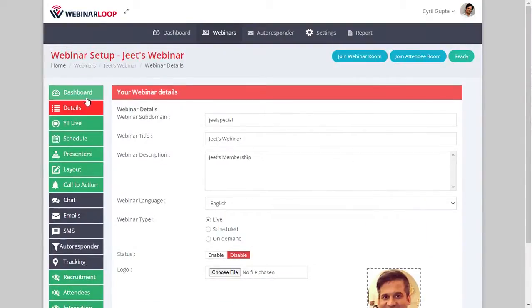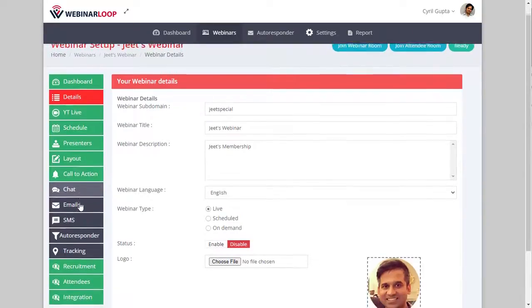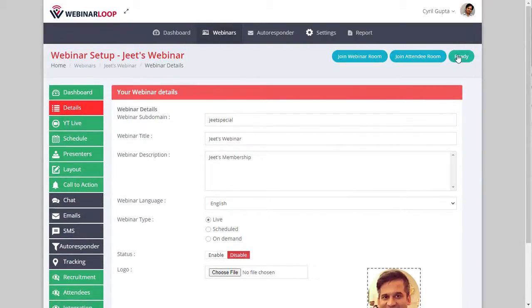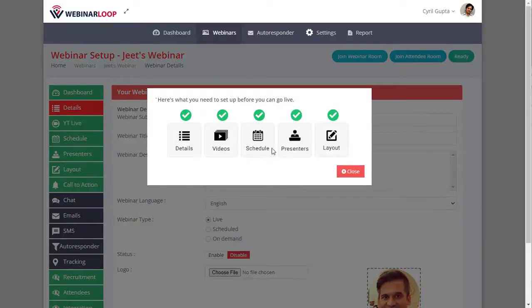On the left side you can see all the different sections inside the webinar that you can set up. Some of them are optional, some of them are required, and all the sections that you've set up will be green, and the black sections are the ones you haven't set up yet, and you can set them up anytime you want. Webinarloop has a ready button which tells you what you need to do to make the webinar live. So here are the sections which are actually required: the details, the videos if it's a pre-recorded webinar, the schedule of the webinar, the presenters, and the layout. Once all these basic things are done, the webinar is ready to go live.